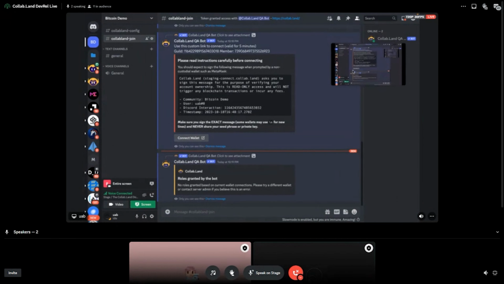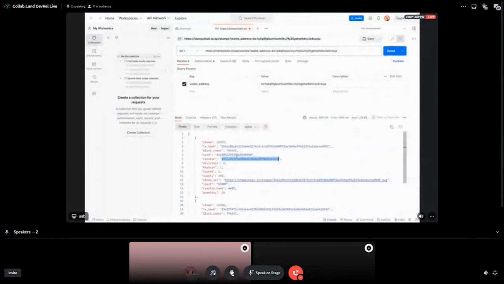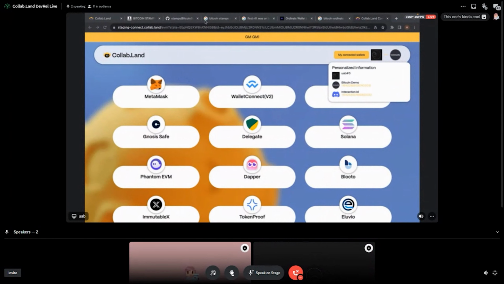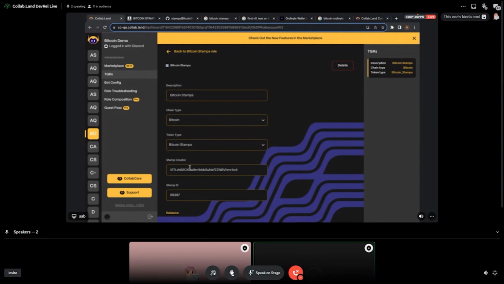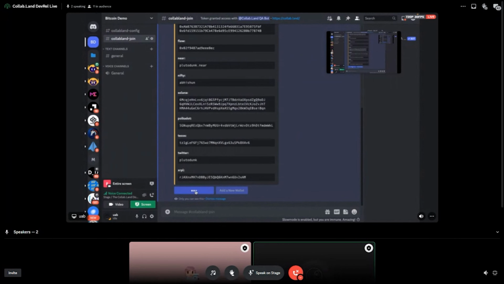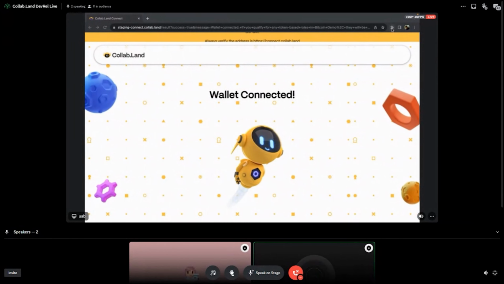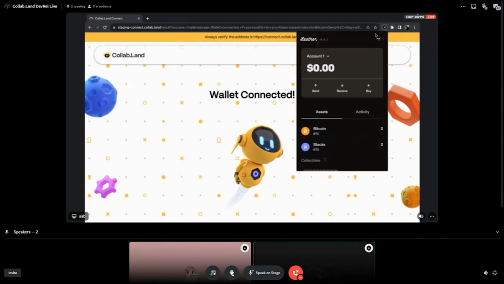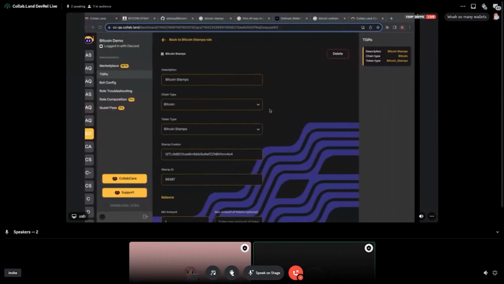Oh, it didn't grant me the role. Let me confirm if I added the correct ID. So the ID was 69397. Yep, that is the ID. I think I connected with the right wallet. Sorry, I didn't connect with my right wallet. Just the demo things. I'll switch my account to my account 2, which has the assets, and I'll connect my account again.